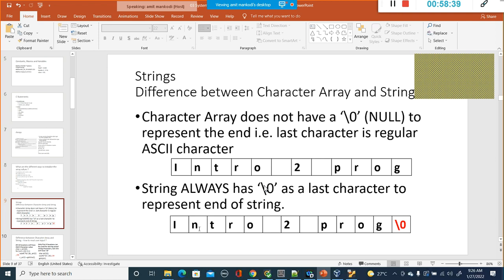Therefore, whenever you use a string, the character array for this string must accommodate one extra character, which is a null character. In this case, for example, we are storing 1, 2, 3, 4, 5, 6, 7, 8, 9, 10, 11, 12 characters. Here you need exactly 12 characters of size in the array. But if you want to use the same value as a string, you need 13. You need the space for 13 characters because the last character will always be the null character, and that null character has to be stored in the string.